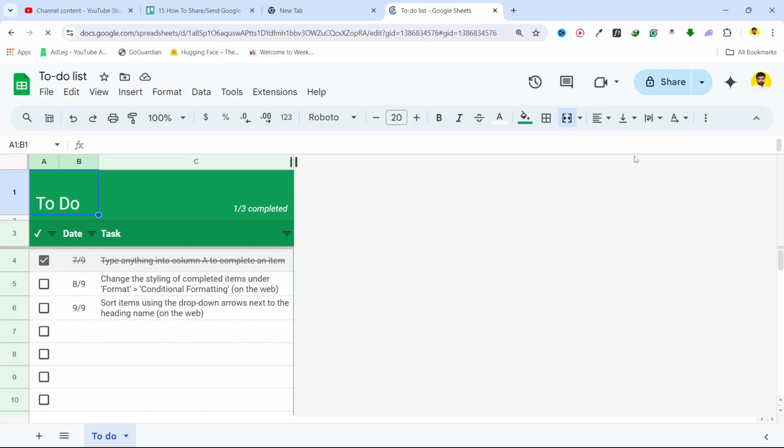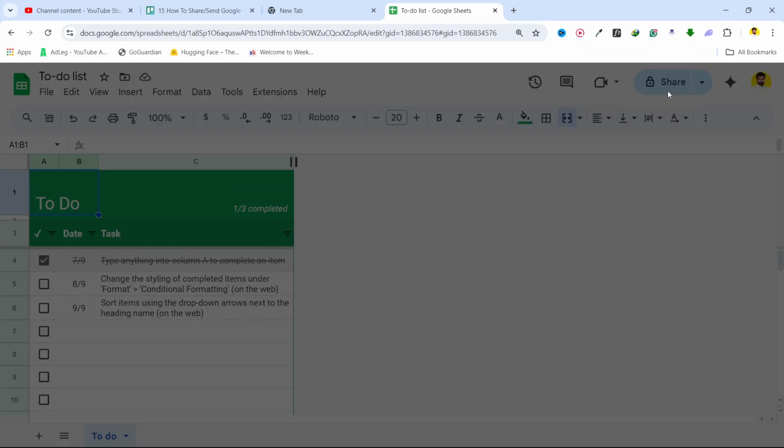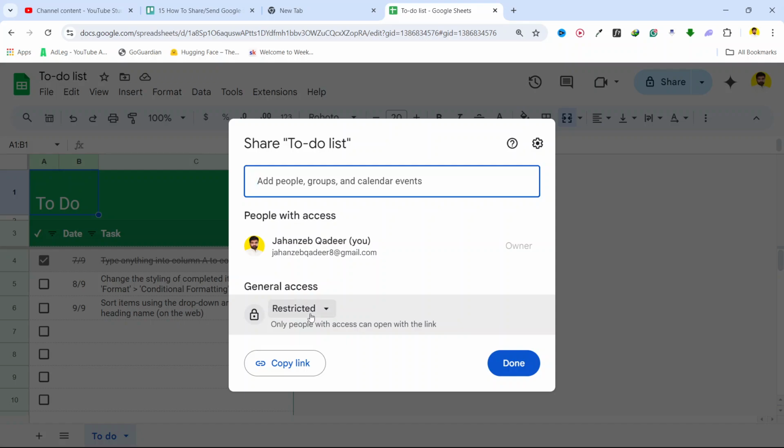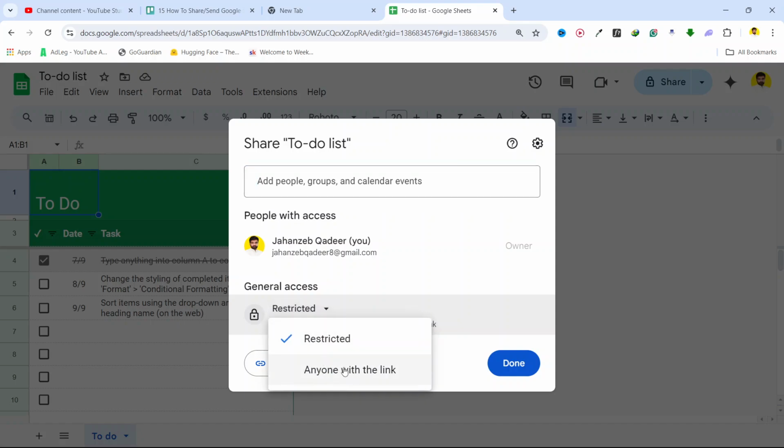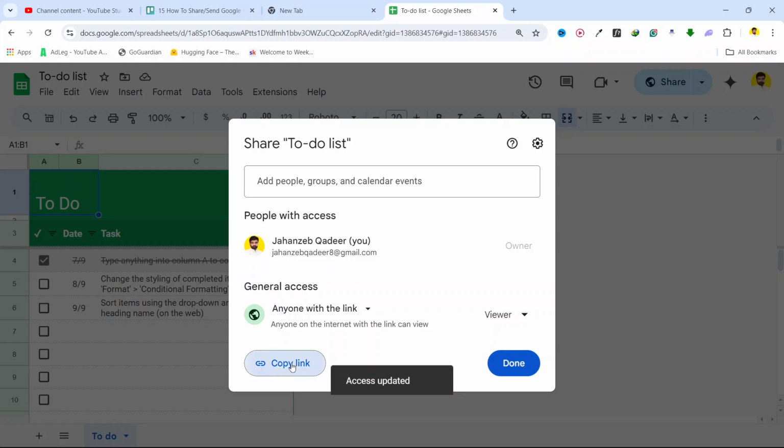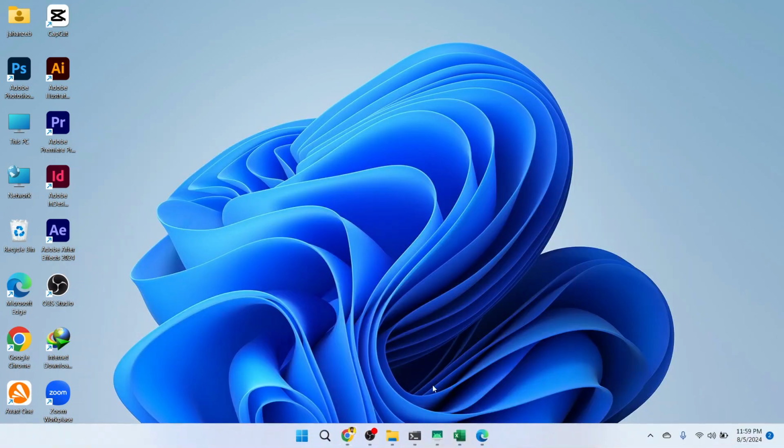and after completing your work you simply need to click on share, and here you can see now it is restricted. Click here, click on anyone with the link, copy link. Now I'm going to share that with my friends.